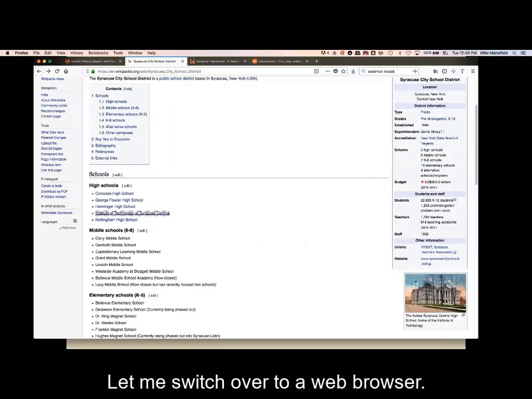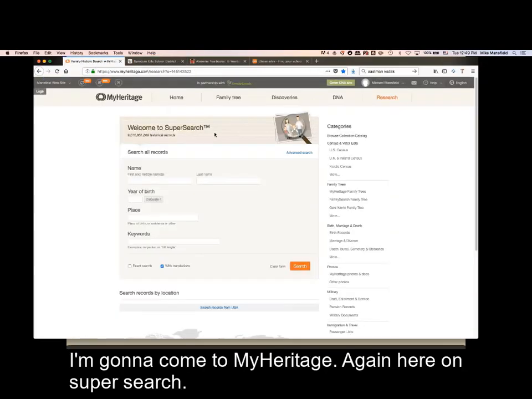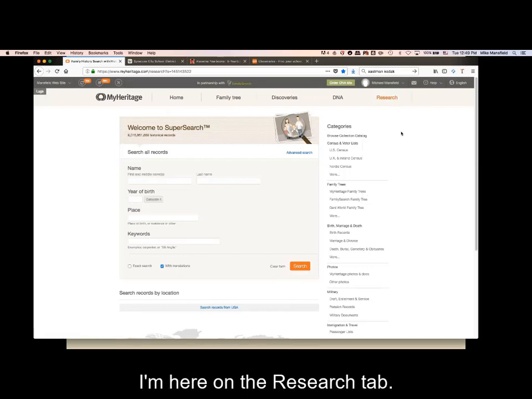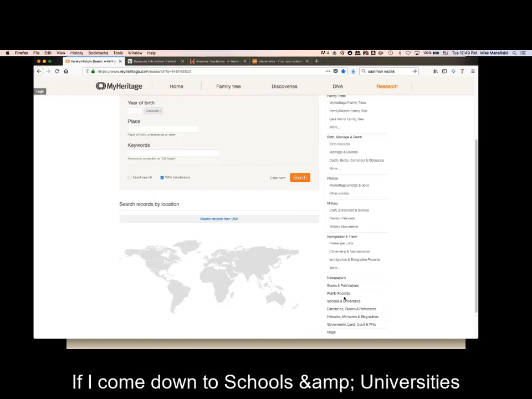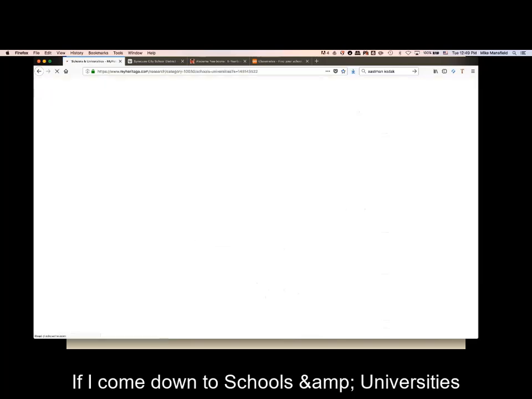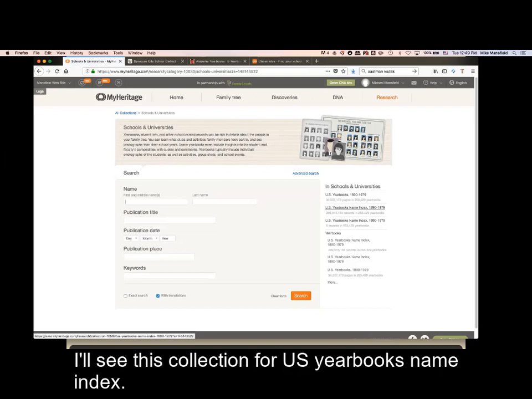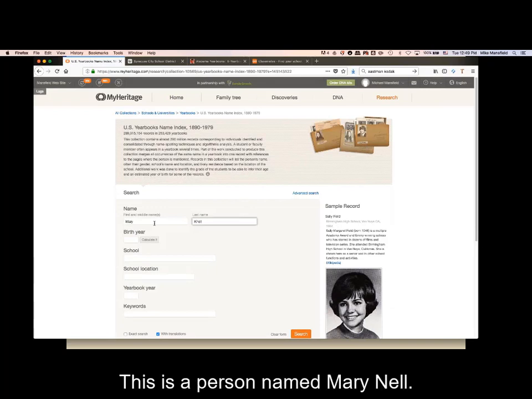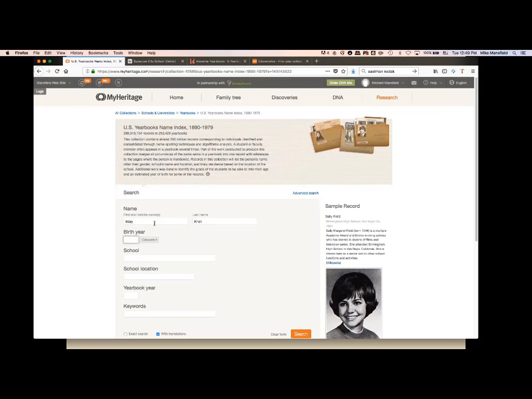So let me switch over to a web browser. I'm going to come to MyHeritage, again here on Super Search. Here at the top I'm on the Research tab. If I come down to schools and universities, I'll see this collection for U.S. Yearbooks name index. And if I click here, I can do a search. Let's do this one that I've looked at. This is a person named Mary Nell, and I want to look for yearbooks that were published in 1974.